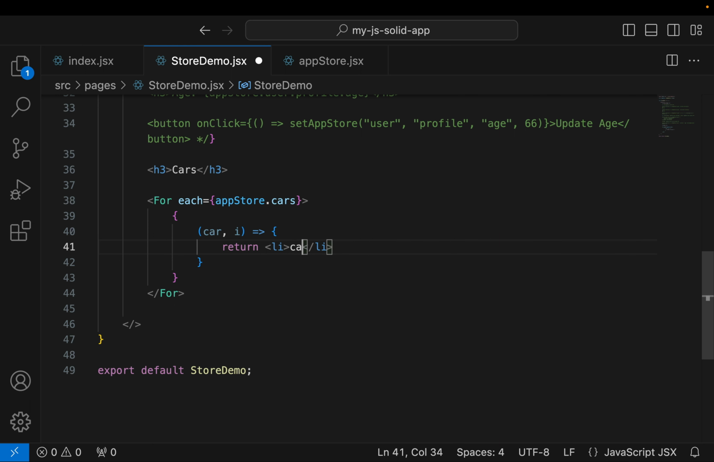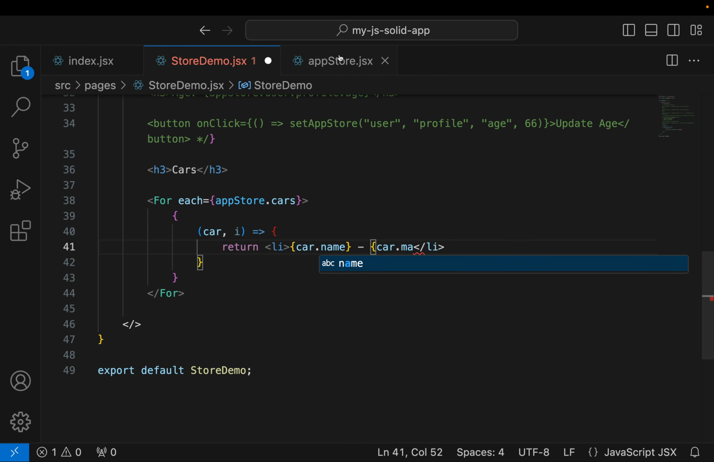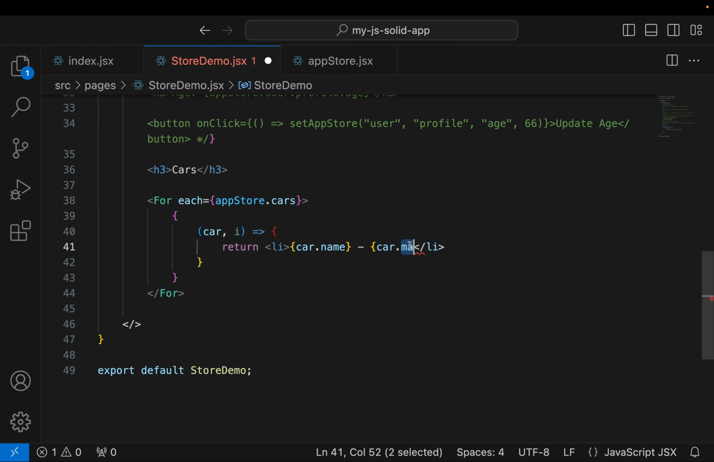So car, we need a curly brace. So car.name, the name of the car. Then we need the dash, and we put the manufacturer. Car.manufacturer. Let me just copy the manufacturer. So car.manufacturer, and inside the bracket we're going to put if the car is electric or not.